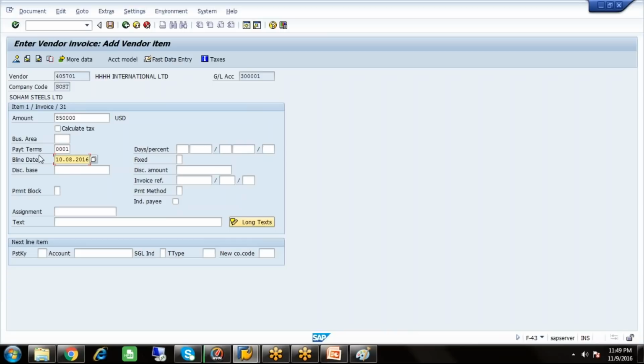There's a baseline date. B-line date is nothing but baseline date. What is a baseline date? Baseline date is if there is any discount, from which day this discount will be considered. So by default, the system takes this date as the document date. So I'm not touching it as of now. I'll keep it as it is. If you want to give the invoice number, that number can be entered here. Whatever the number which you are getting from the vendor, that can be entered here. If you want to block the vendor for payment, you can block it from here.